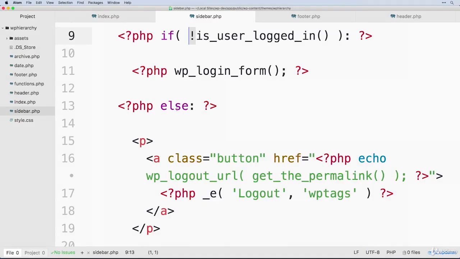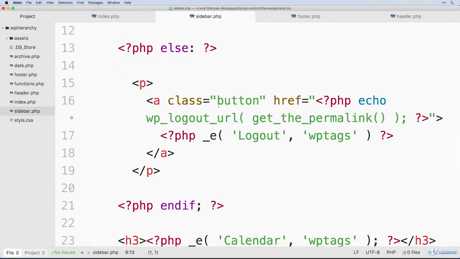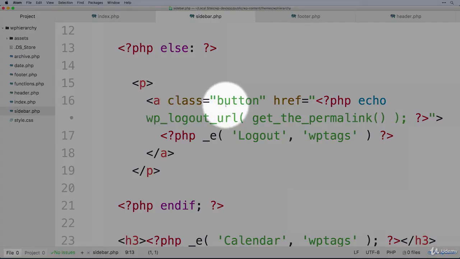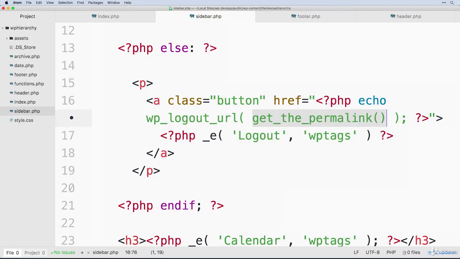Otherwise, I'm using an else statement to say, go ahead and create a button. So this is a link with a button class, and echo out the wp_logout_url, and I'm passing in the parameter of get_permalink. So what this is going to do is return us back to whatever page we're on after we log out. Remember, wp_logout_url can take a parameter of a return URL, and that is what I'm passing in here.